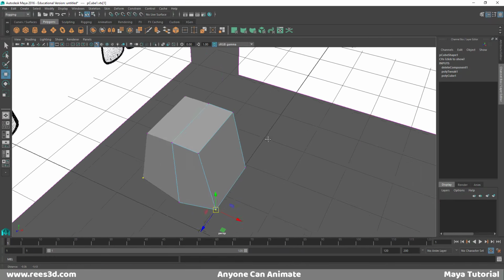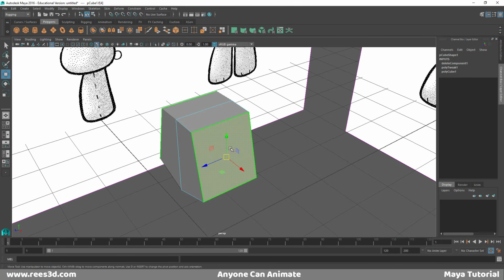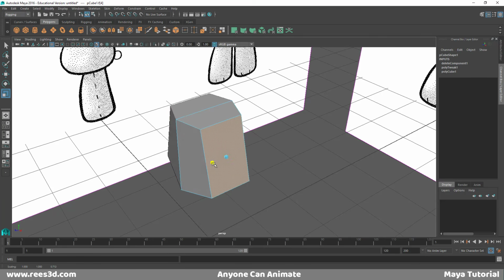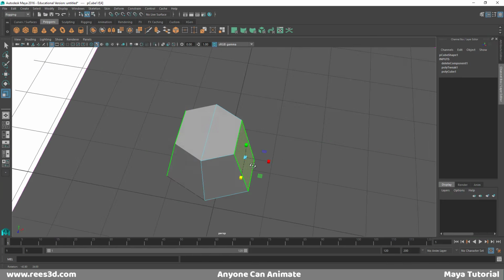Fine, so let's go ahead and make some simple tweaks. I'll select this face and choose the scale tool. We can do that by pressing the R key. So W for move, E for rotate, and R for scale. I'll scale it like so, so that we get a little round shape there.